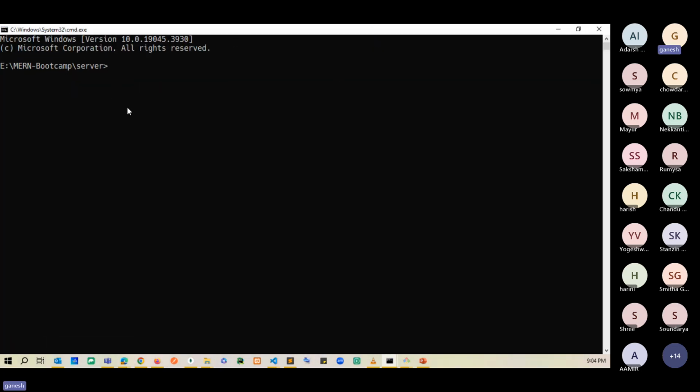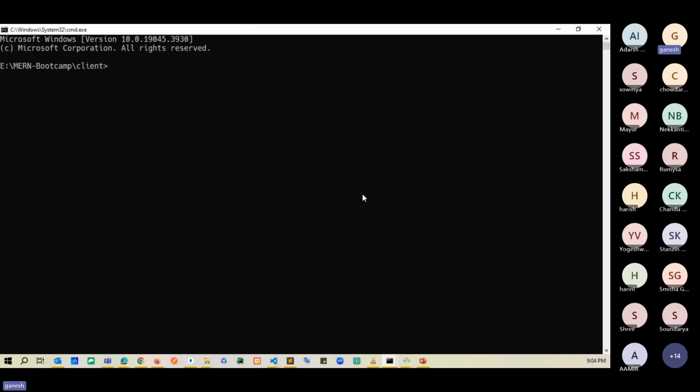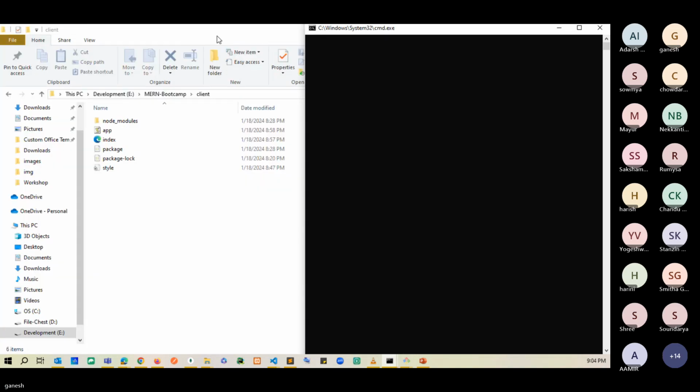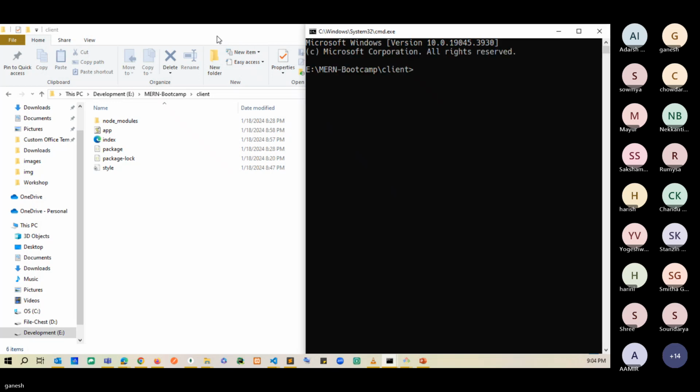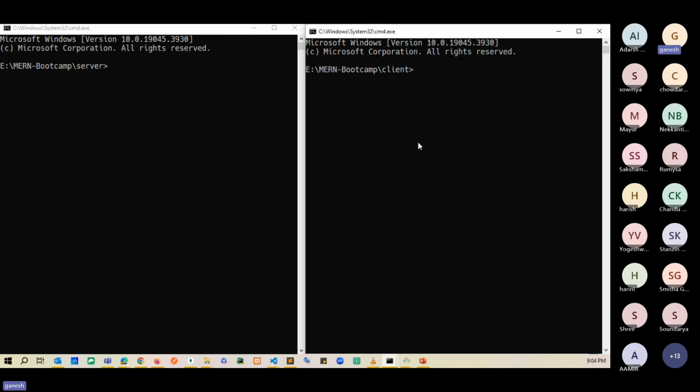Make sure that one command prompt is open, targeting the server. Repeat the same with the client: select the address bar, type CMD, hit enter. Now you can see you have two command prompts, one for server and another for client. I hope it is visible to all of you.